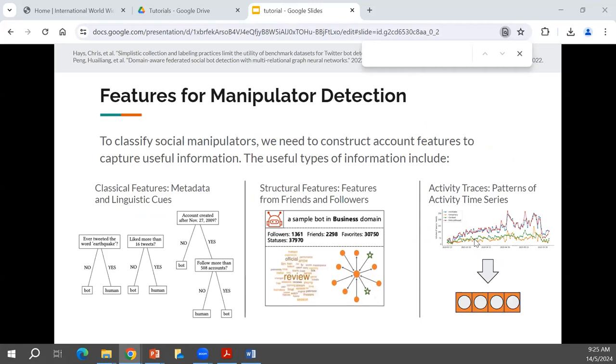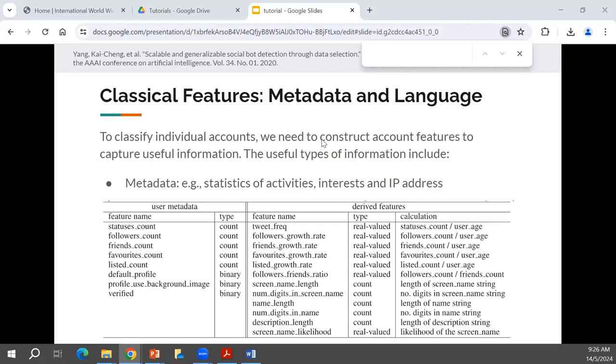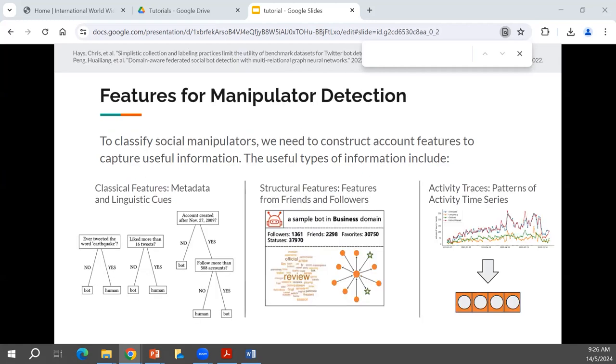So to classify the manipulators, we need to construct the account features to help the classifier make the prediction. Basically, previous works have already summarized the following useful information that can help us do the classification. The first kind of features are the metadata and linguistic cues. For example, here we can build some features like whether accounts were created after a specific date or frequently use certain keywords, which can be indicative of automated behaviors of social bots.